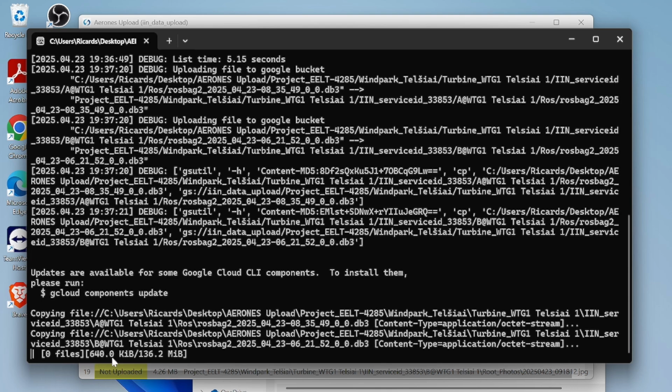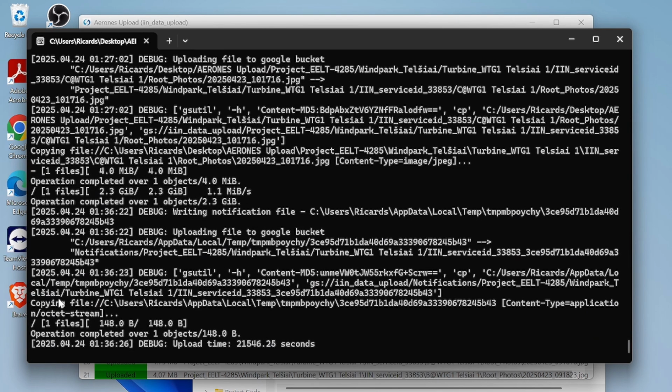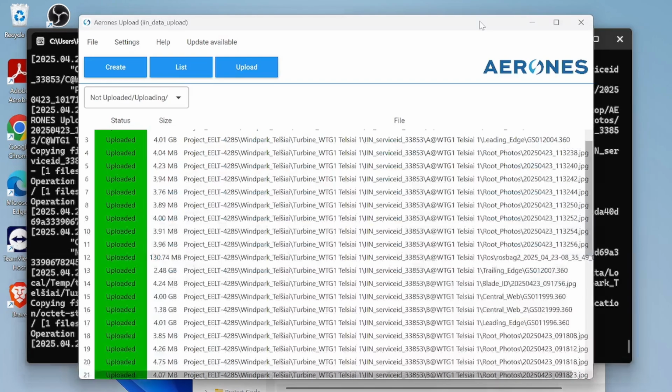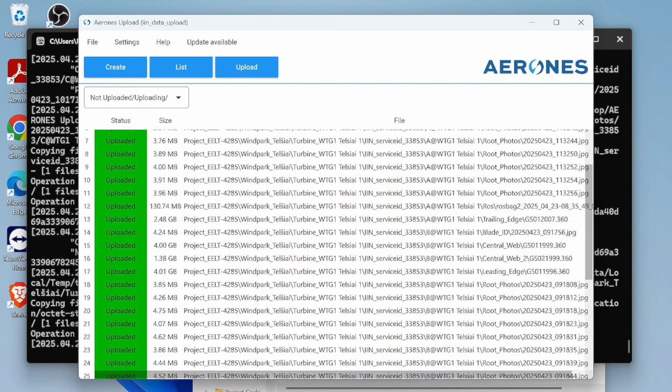At the bottom, you'll see the upload speed. For faster upload speeds, connect your computer directly to an Ethernet cable. You can also stay connected to Wi-Fi as a backup, but Ethernet will usually provide a more stable and faster connection. When the process is finished, all files should appear in green.